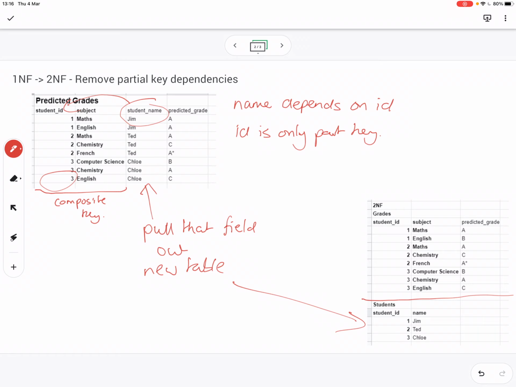And you can see actually that the benefit here is I was repeating this data here, and now I'm not repeating that information. So Ted is student 2. I'm removing redundancy. And that is one of the key things that we're trying to achieve with normalization, is to remove redundancy. And this will also help consistency.